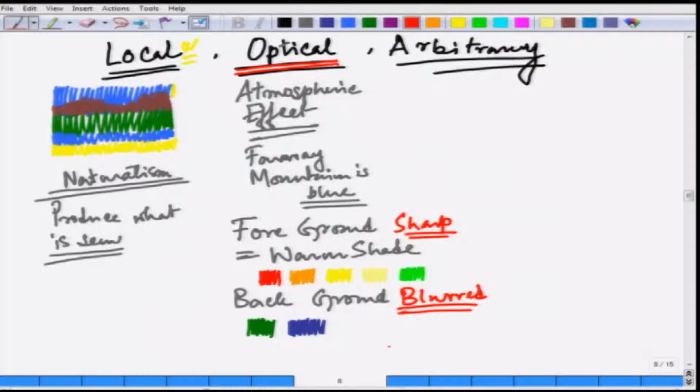So even if the faraway object has a warm color, it will turn slightly cooler in this optical color combination principle. So how we say that light changes color, those are examples of optical color. So we depend on light that changes a color.